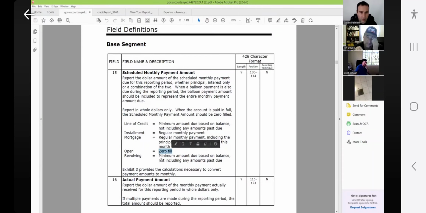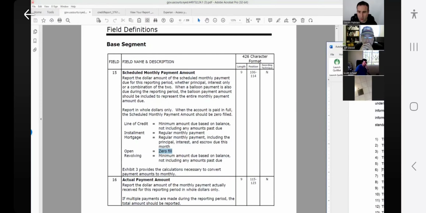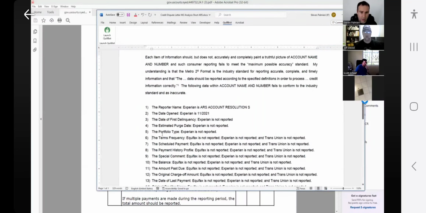Zero fill, or zero fill. Okay, so I guess it's going to be, well, that's if it's like an Amex. I guess, because this is a debt collection, which is still an open portfolio, and it's accelerated. Okay, so either way, your terms duration, terms frequency, and scheduled payments all come together.